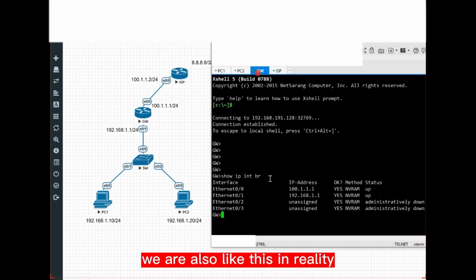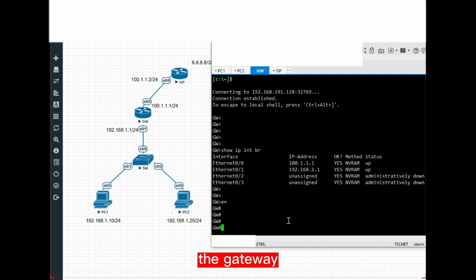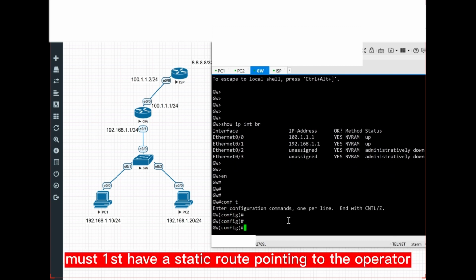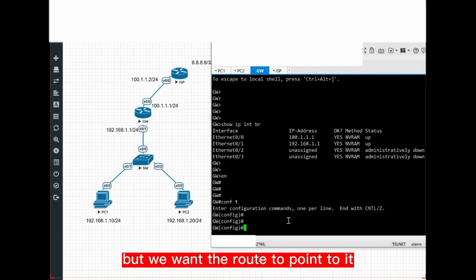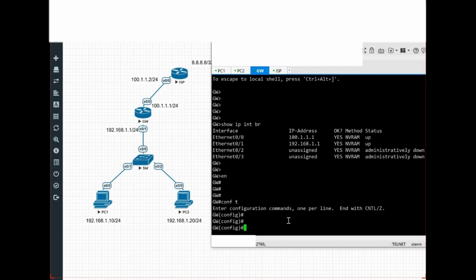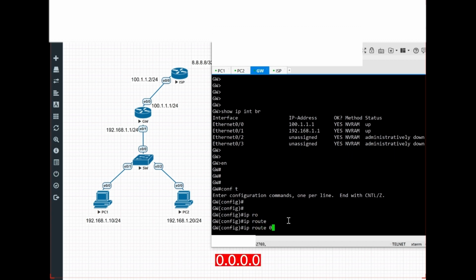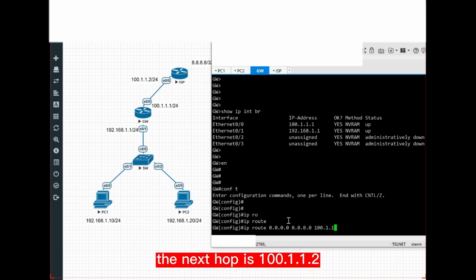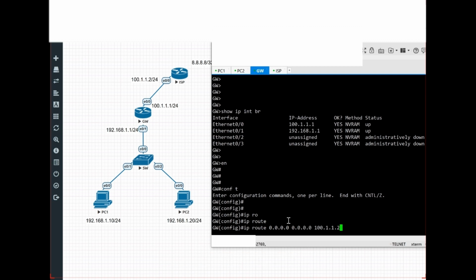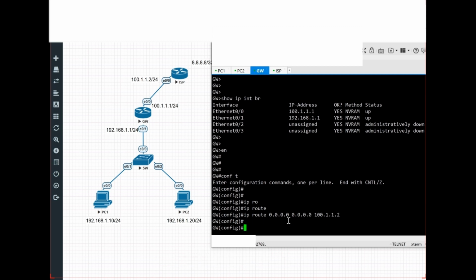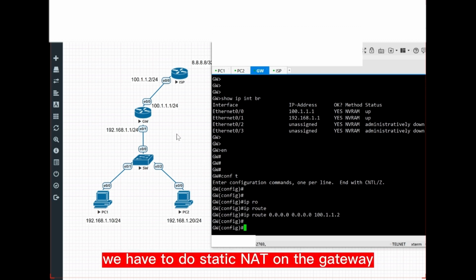We are also like this in reality. The gateway must first have a static route pointing to the operator. The operator will not have a static route to us, but we want the route to point to it. IP route 0.0.0.0 0.0.0.0, the next hop is 100.1.1.2. After pointing out, the data can go out anyway. But does the data come back? We have to do static NAT on the gateway.